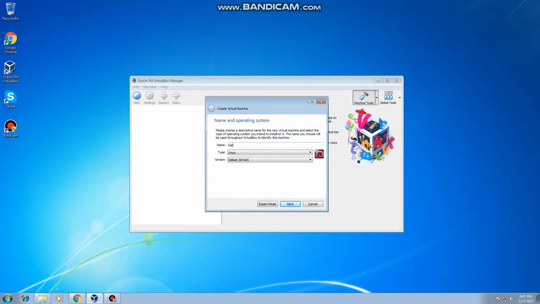I already made one. Okay, it's going to be Kali 1. Click Next. This is how much memory you want to use for it. I'm just going to max mine up a little bit so it'll run a little bit smoother. Click Next. You can leave it on default if you want. It has a recommended size.